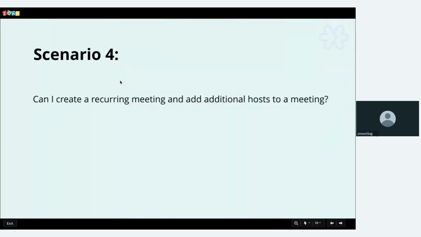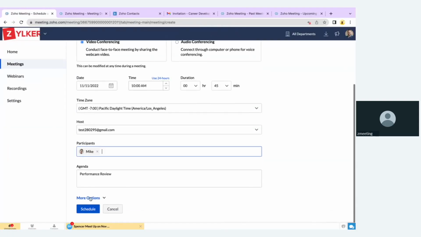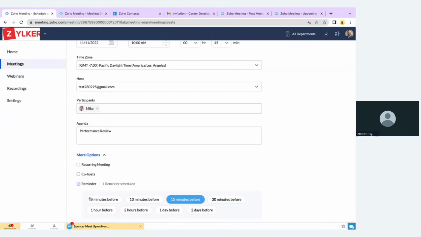Now, let's go for scenario 4. Here we have a managing director of a company who wants to discuss the work progress each and every month with his employees. So, till now, we have seen how to start an instant meeting and how to schedule a normal meeting. This managing director need not schedule a meeting on a monthly basis individually because Zoho Meeting provides an option to create recurring meetings from the normal meeting itself.